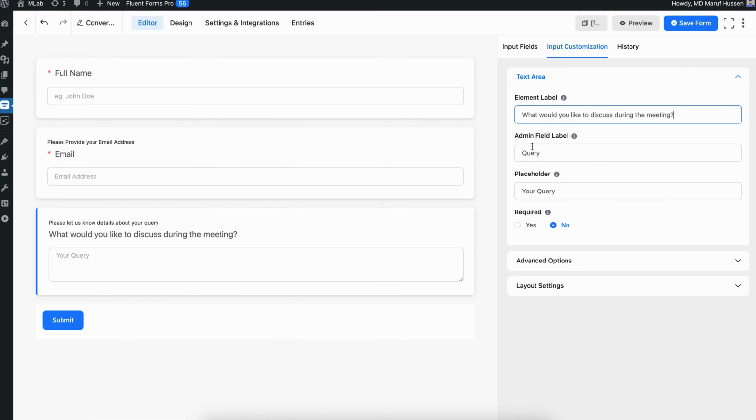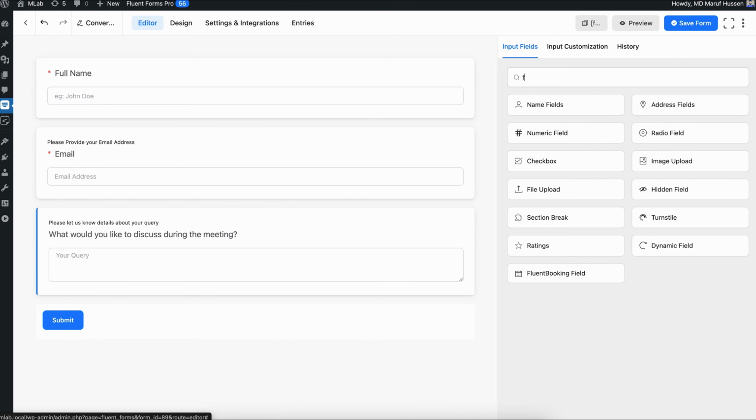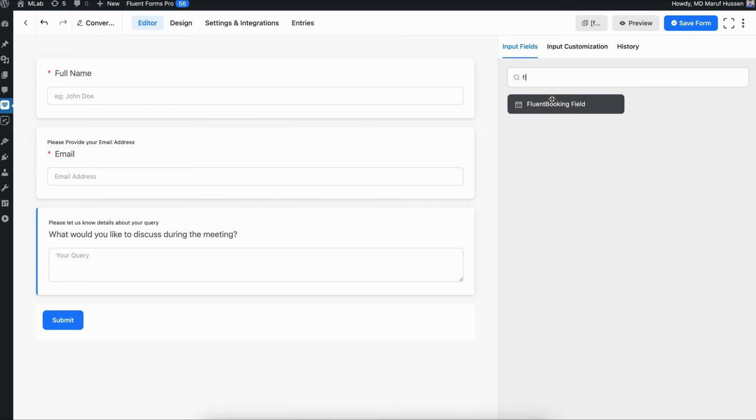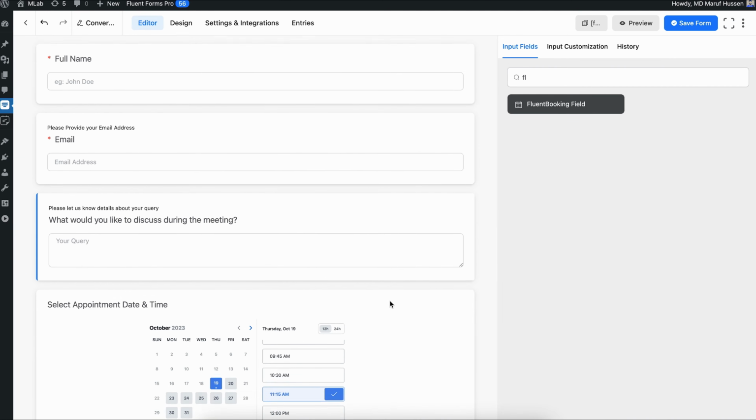In the admin field label, I will add purpose of the meeting, for me as an admin to understand. And to easily guide my invitee, I can add any text to the placeholder. I'll go with the default text. Now here comes the main part. To connect this conversational form with my appointment calendar, I need to add the Fluent Booking input field. As you can see, my booking field is added to the form right away.